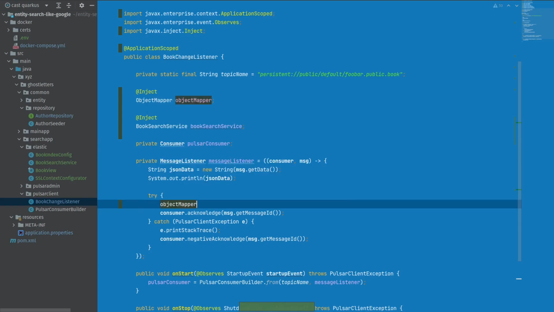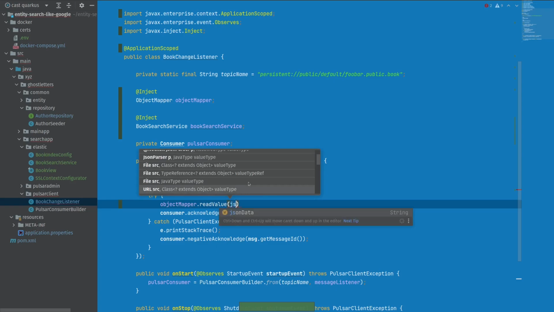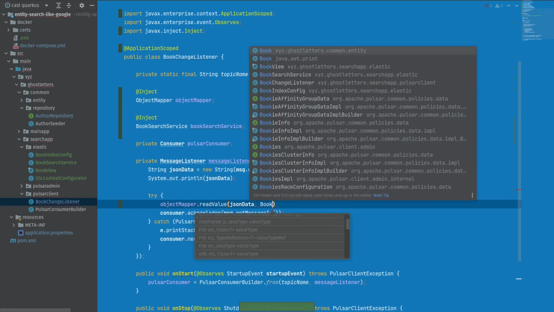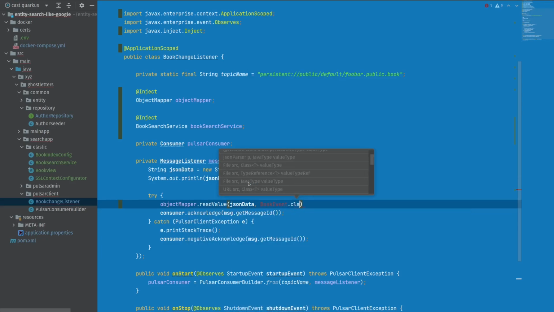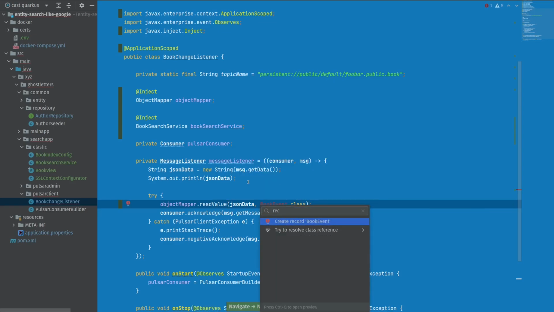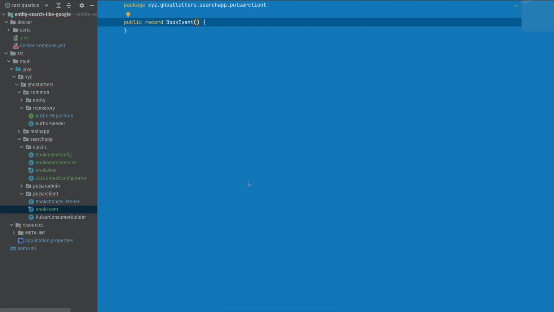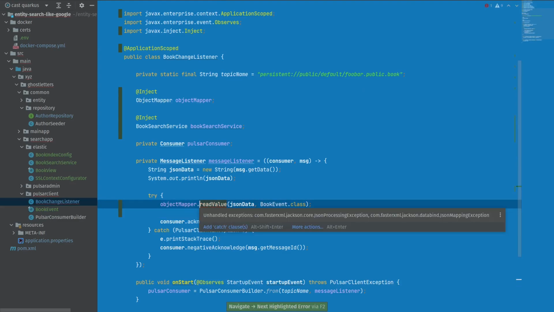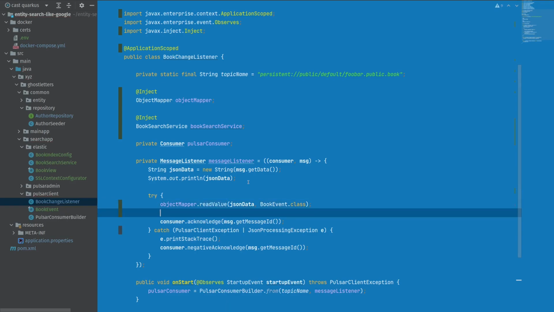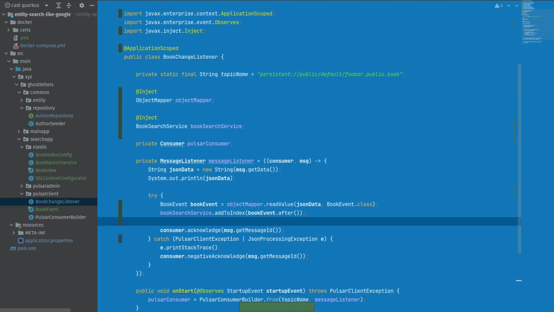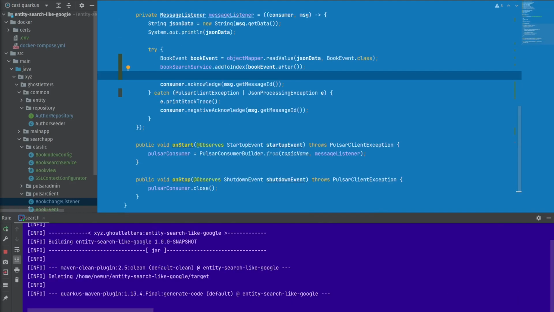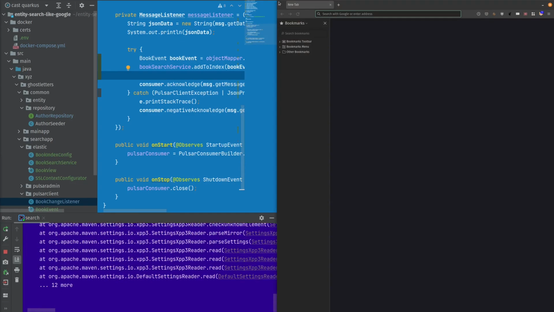And then we can use here the object mapper to read JSON that we got from Debezium, and we'll transform it into a book event. And again, I'm gonna create a record here. And this will give me a book. Let's add the exception to the already existing catch clause and use the book search service, add to index. Oh, here I of course need a variable, and with the book event we can actually get the book. So let's start the whole application up. And have a look at Kibana.